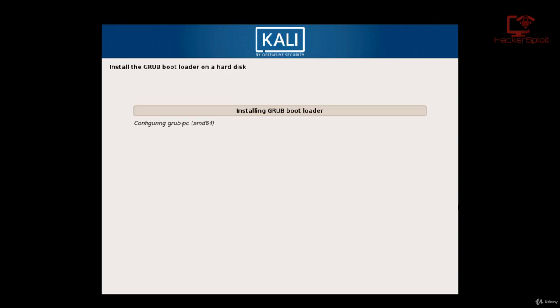All right, it's going to start installing the GRUB bootloader, and essentially what this is, it's a bootloader that is used to start up Kali Linux. So that's just in case you're wondering what it is and how it affects the installation.